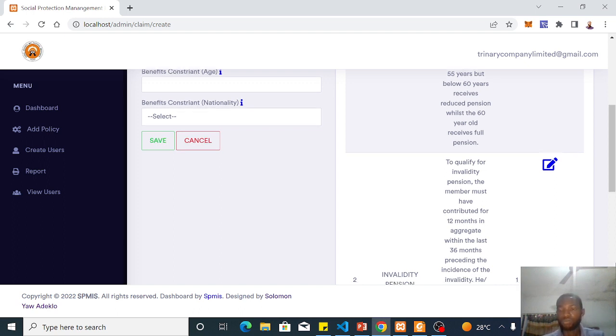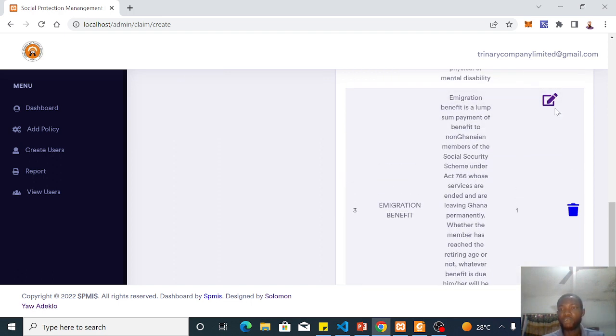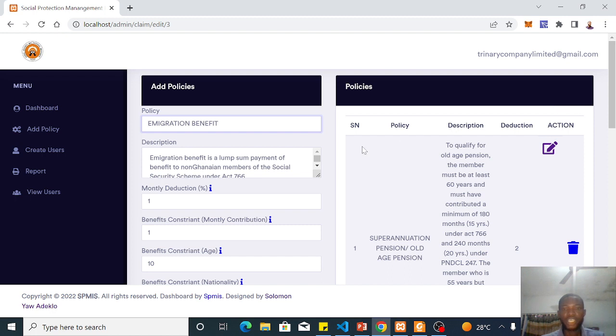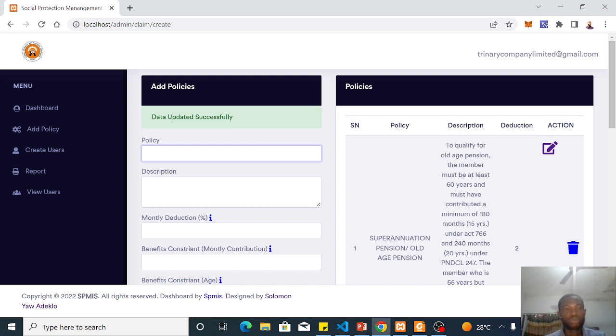So let me just move to the immigration benefits. Let me edit it, and let me move straight to the benefit constraint, which is non-Ghanaian. So it's only non-Ghanaians, those who are not Ghanaians, who can enroll in this policy. Let me just save it, and then I'll go straight to adding a policy.